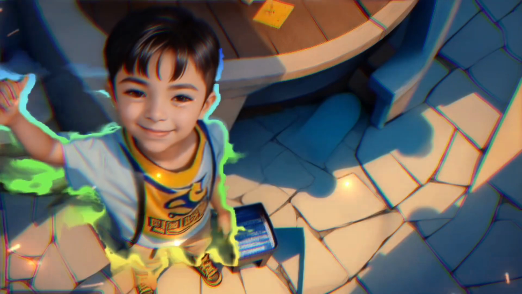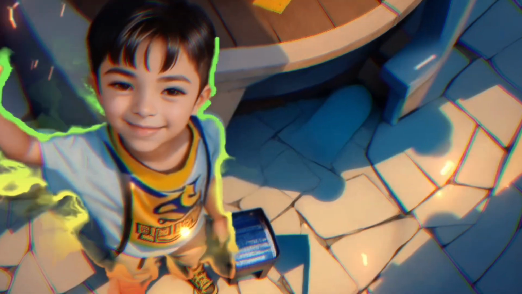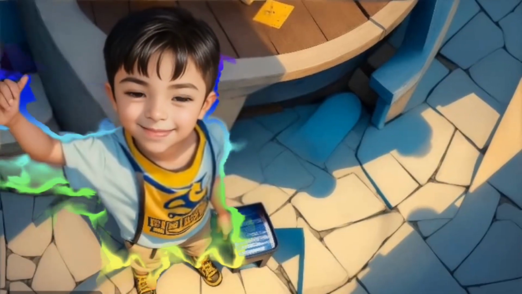Hello everyone, meet Alex, an imaginative child from a small town with a big dream, to fly like the birds in the sky. Let's follow his journey of courage and determination in The Little Dreamer.